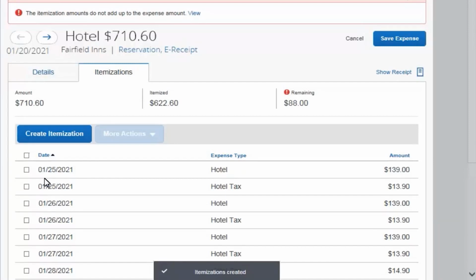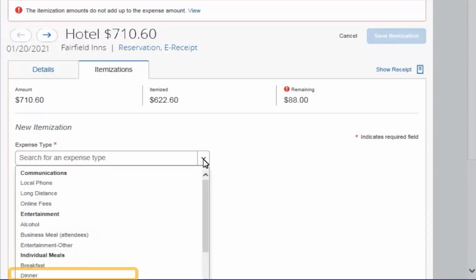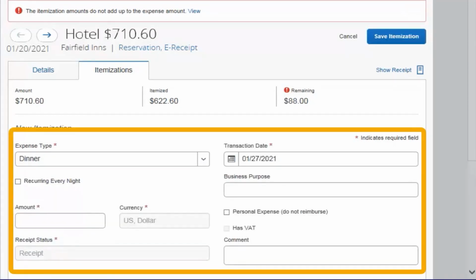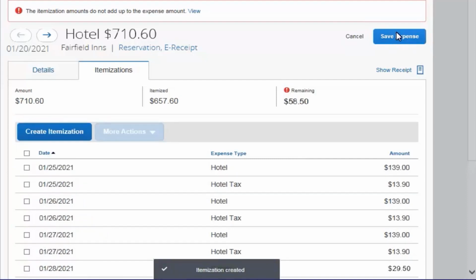Next, you will see how to itemize a dinner expense. Click Create Itemization, and then click the Expense Type drop-down arrow. Select the dinner expense type. Complete the required fields, marked with a red asterisk, and any other fields defined by your company, and then click Save Itemization.